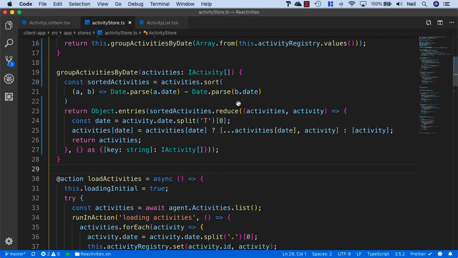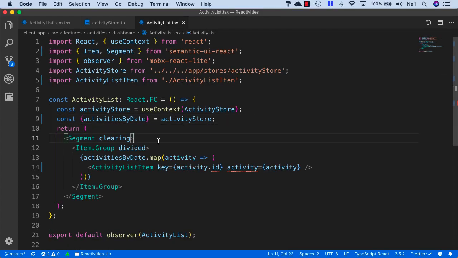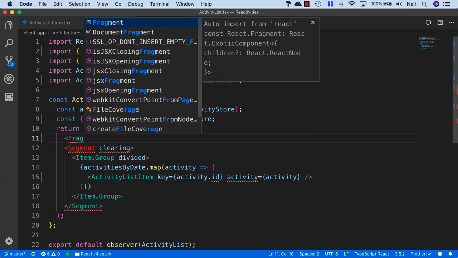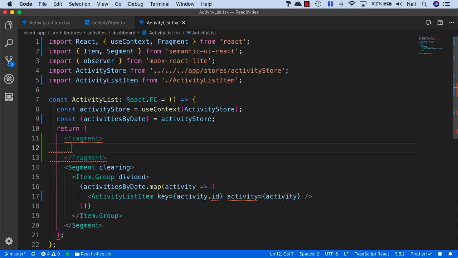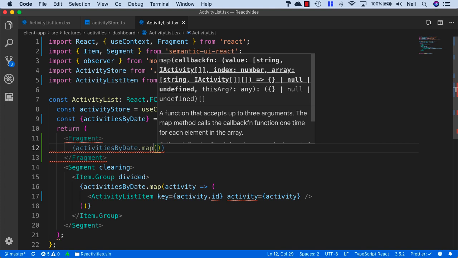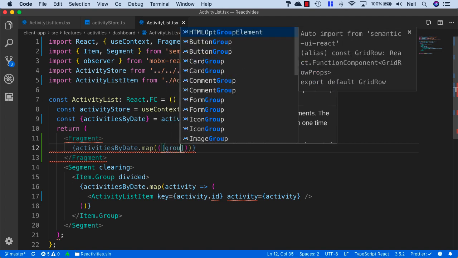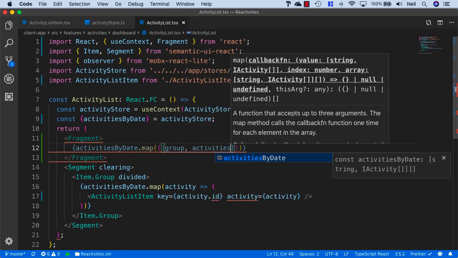So let's head back to our activity list. And what we want to do inside here is loop over each unique date and then loop over the activities inside for each date. So I'm just going to add a fragment first of all. And inside this fragment, I'm going to loop over the activities by date, which is now our grouping of activity. And I'll say .map. And inside here, we're going to have our arrays. So we're going to have a group and we're going to have activities.